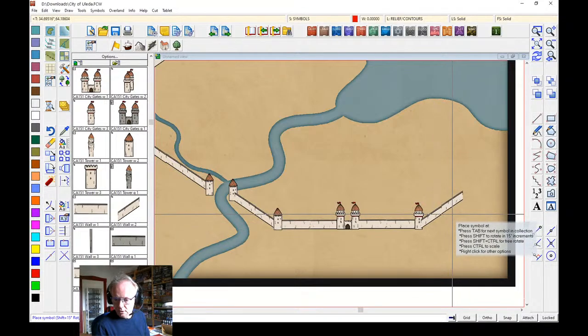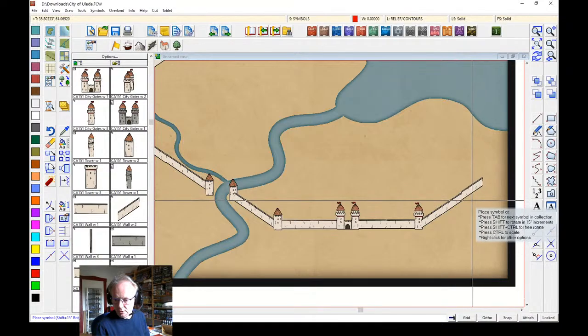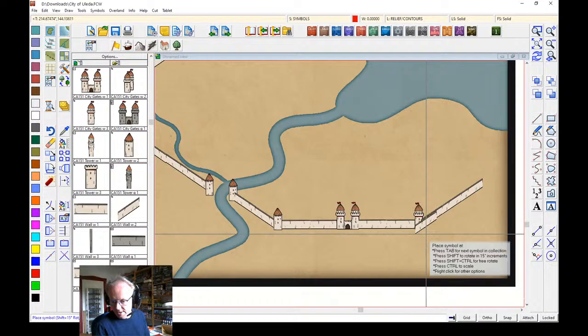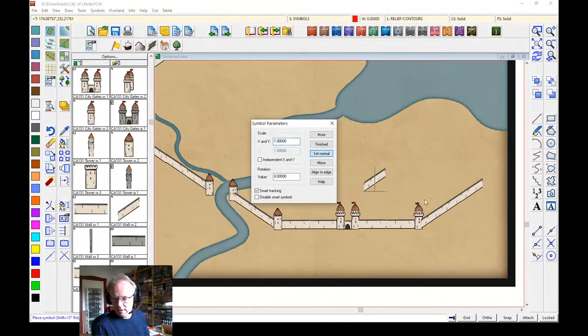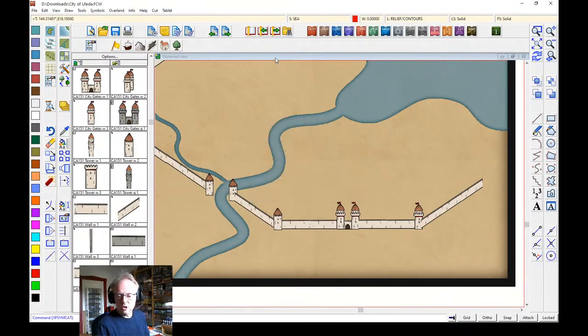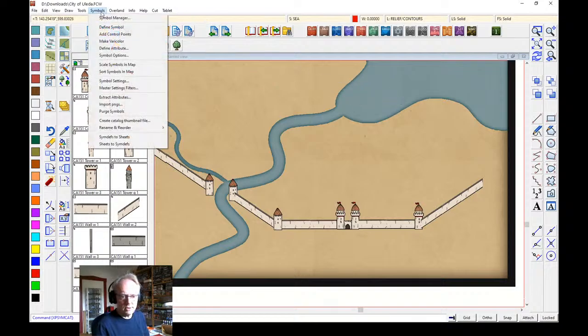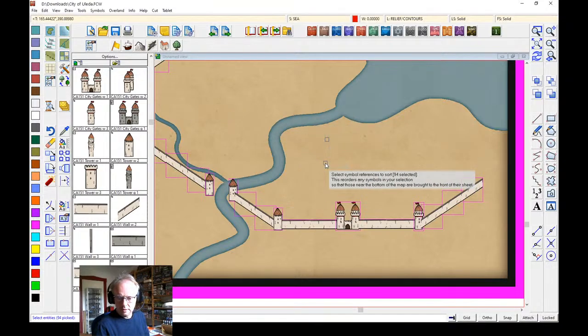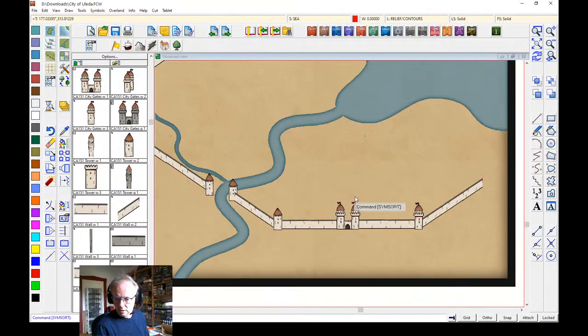And I just saw a comment on YouTube that someone was mentioning that you should be able to sort the symbols in the map. And as you can see, that would be nice to have these overlapping correctly here. I would just want to show you that Campaign Cartographer can do that. You just go to Symbols, Sort Symbols and Map, select everything, press D for Do It, and there's your symbol sorted correctly.